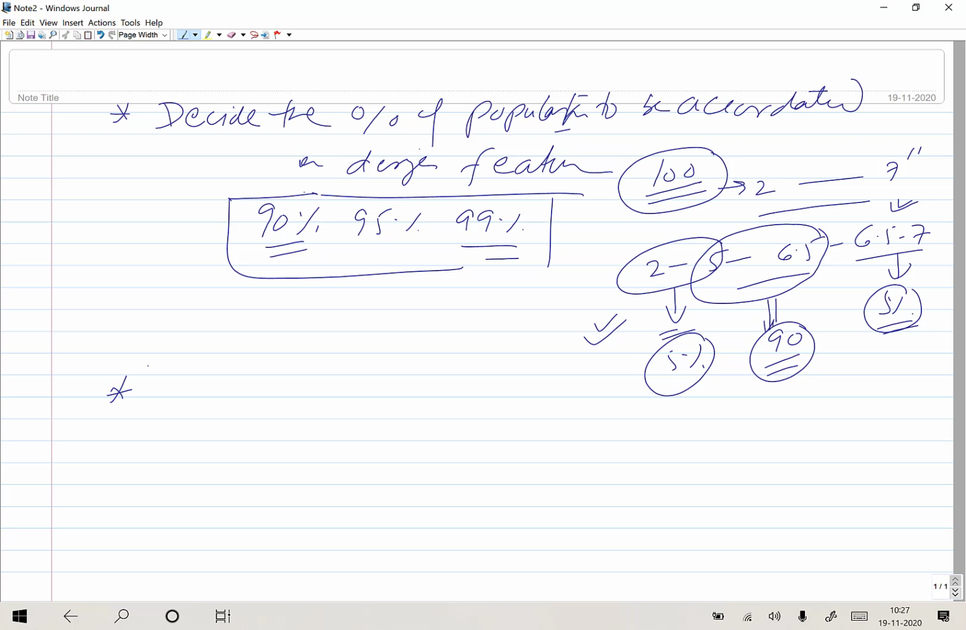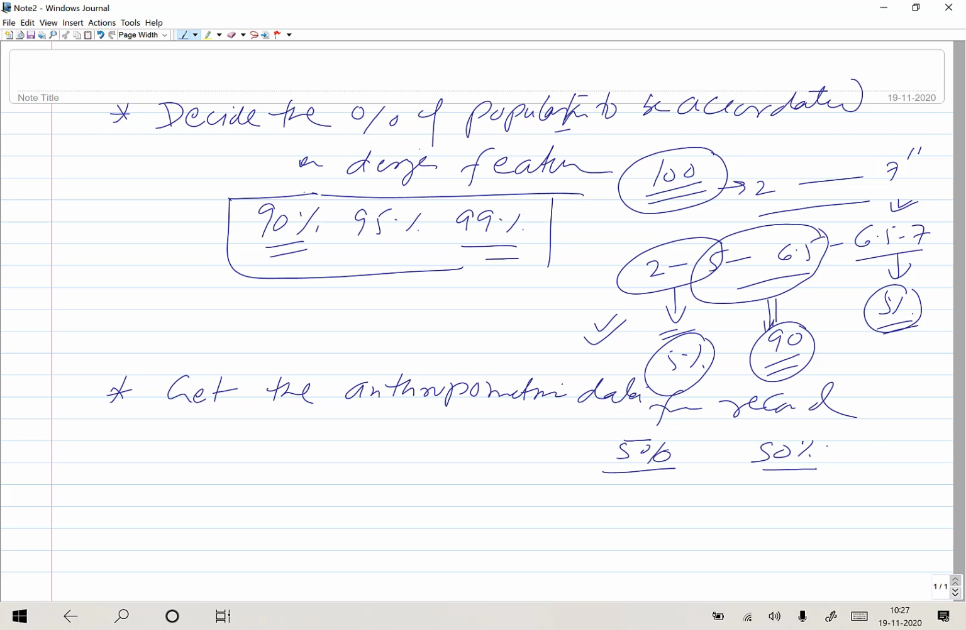Then the fifth point related to this is to get the anthropometric data. If it is not there, just develop it, and if it is already available, then get the anthropometric data from the record. The data is available in different forms, like the dimension if only 5% of the population is to be covered, if 50% of the population is to be covered, or if 95% or 99% of the population is to be covered.